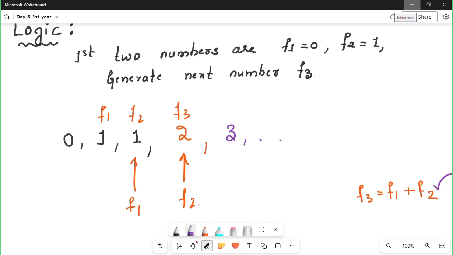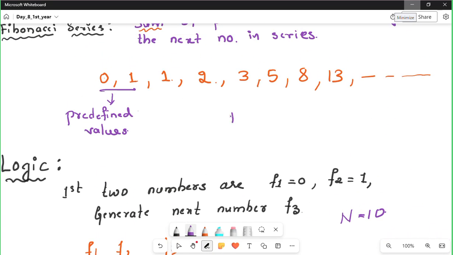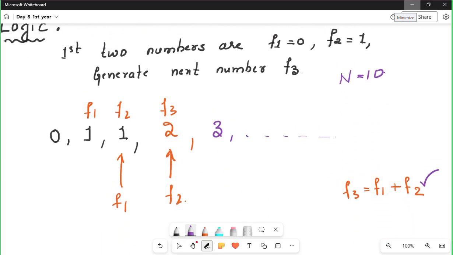So like this we go on generating numbers up to n. Total n numbers we have to generate. If I give n is equal to 10, you need to print the first 10 numbers in the series. If I give n is equal to 5, you need to print the first 5 numbers: 0, 1, 1, 2 and 3. If I give n is equal to 6, you need to print till 5. If I give 8, then you have to print it till 13. Are you understanding? Is it clear for everybody?